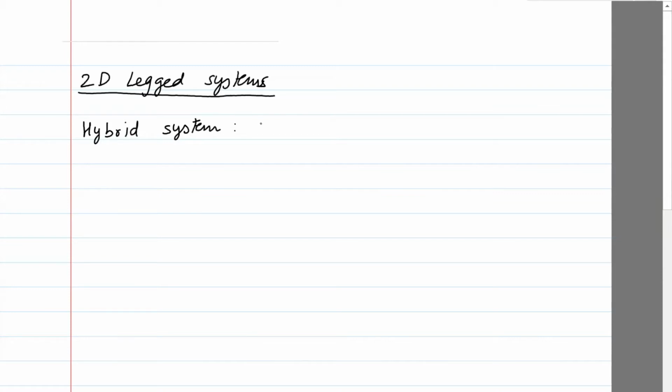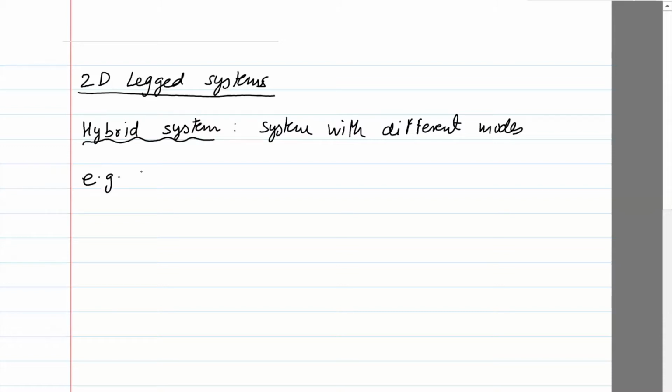So systems with different modes are hybrid systems. An example would be a ball bouncing on the floor.